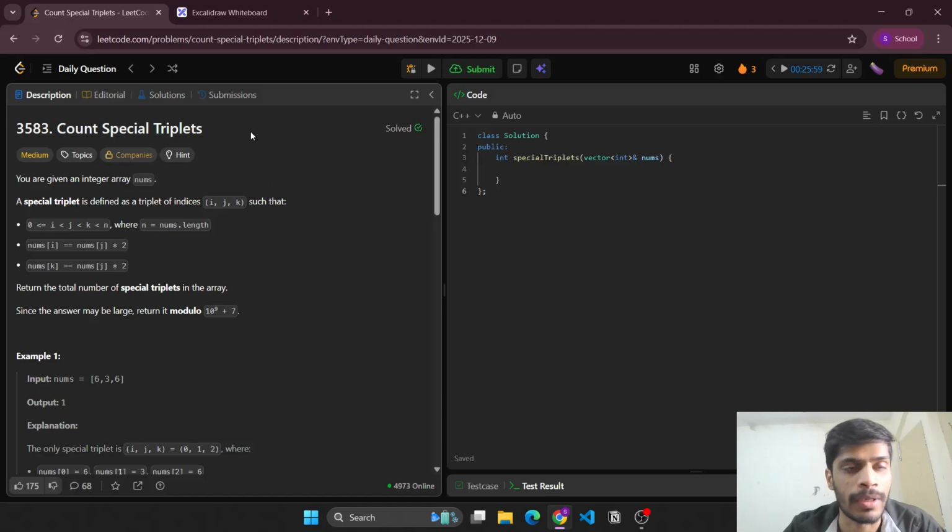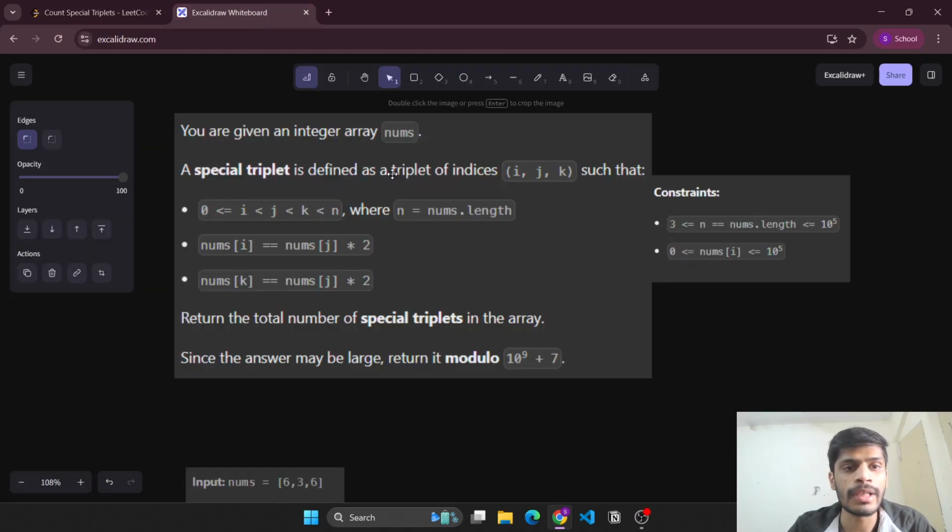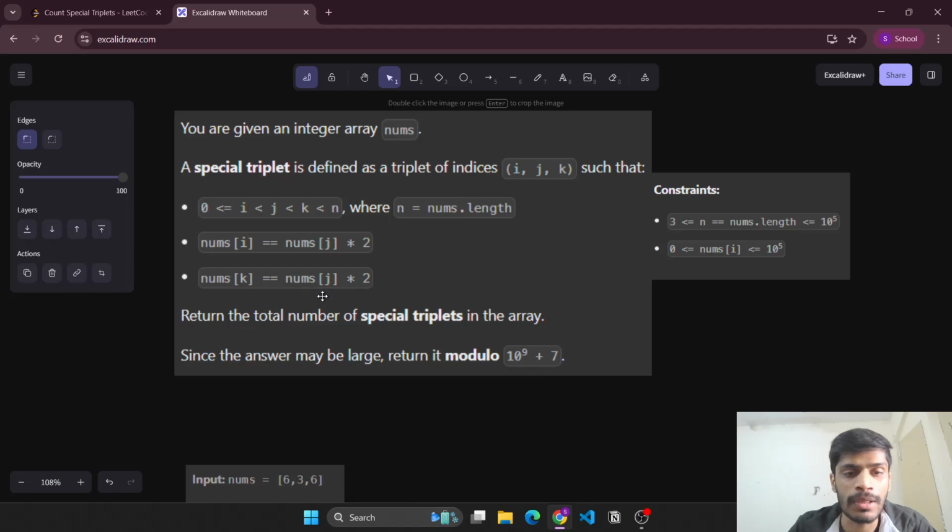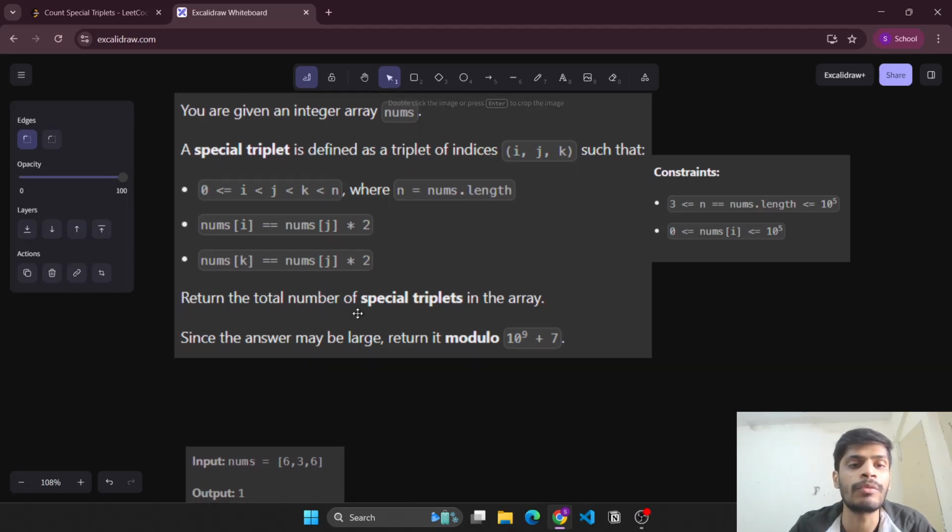Count special triplets. The problem states that we are given an integer array nums, and a special triplet is defined as a triplet of indices i, j, k, such that all these indices lie in the range of 0 to n minus 1, and nums[i] equals nums[j] times 2, and nums[k] is also the same as nums[j] times 2. Out of all possible triplets, we need to return the total number of special triplets in the given array.